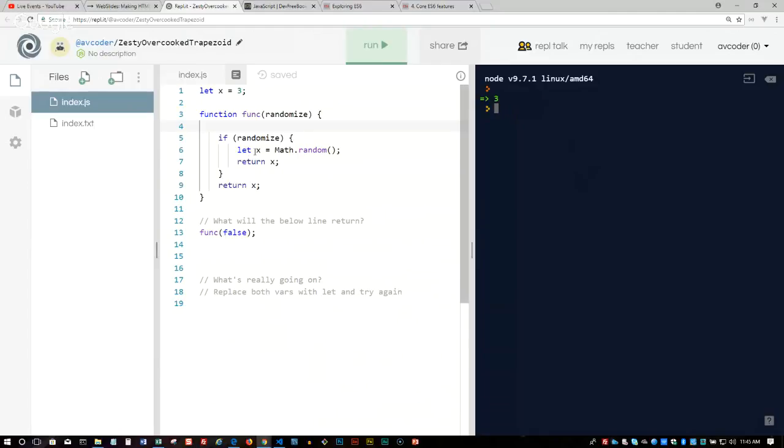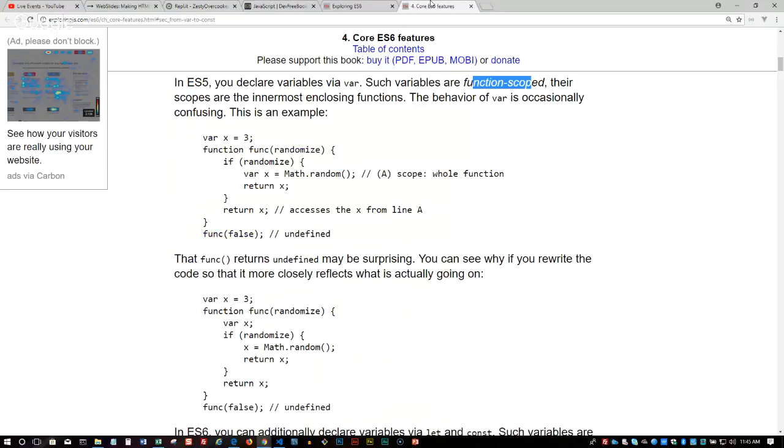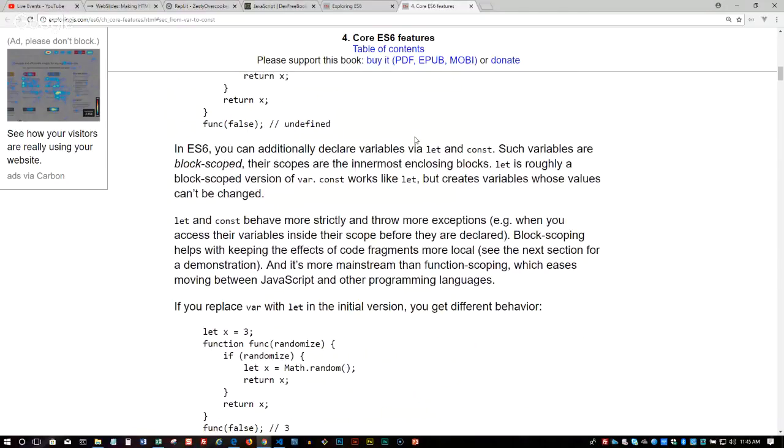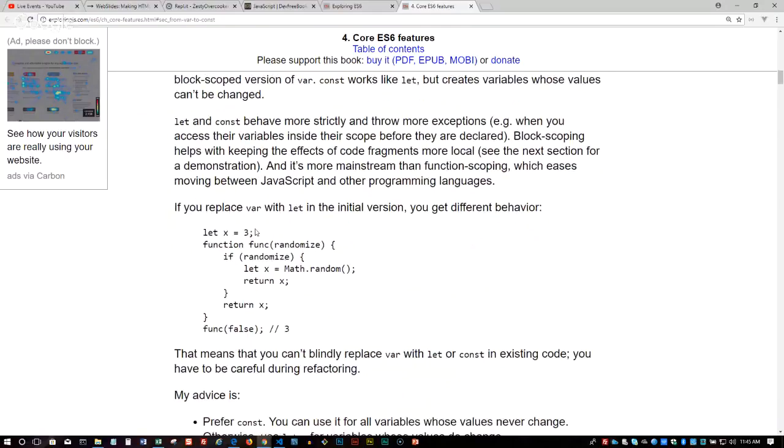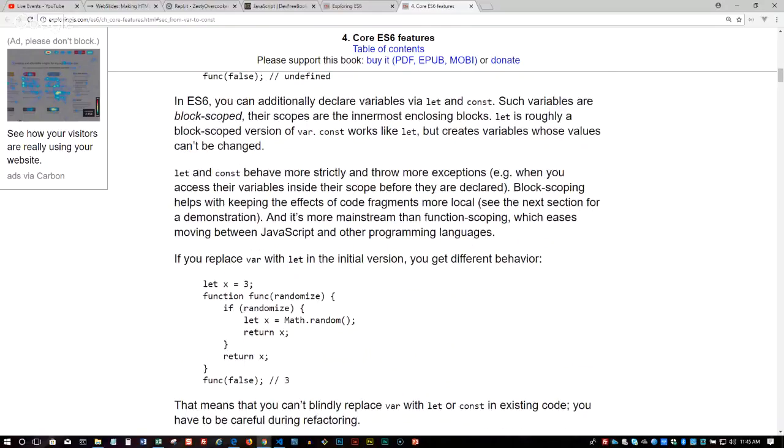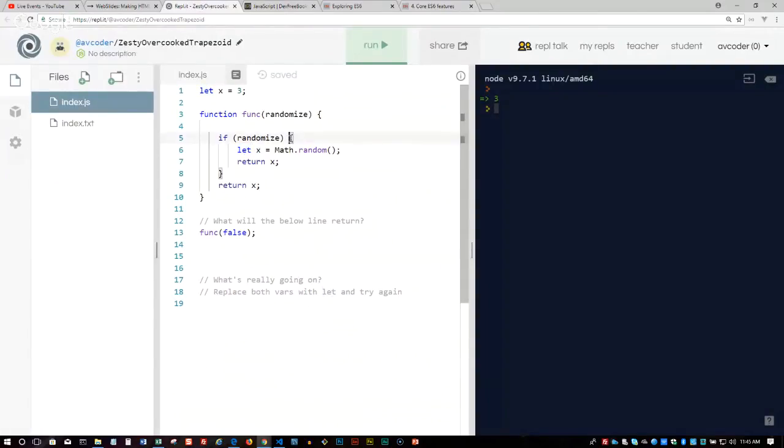X equals 3 because now, as this book says, let and const variables are block scoped, no longer function scoped. What does that mean? What does a block mean? Block means this bracket right here. That means the scope of this let x is within this, starting from this bracket to this bracket. It's no longer out here. That was only with var, but no longer.